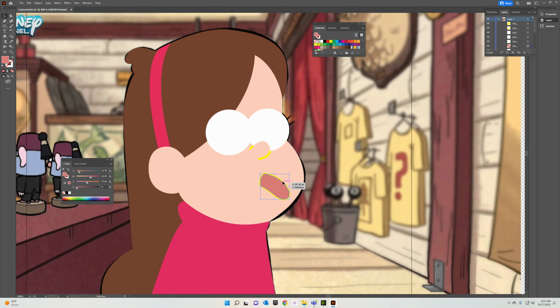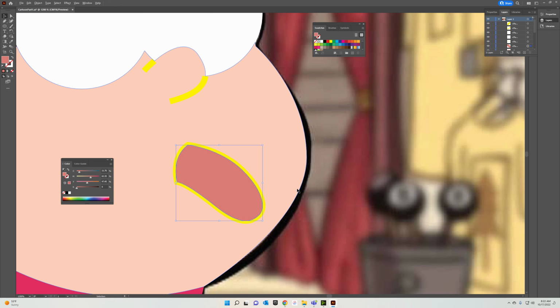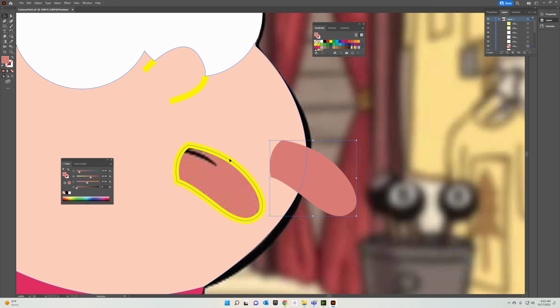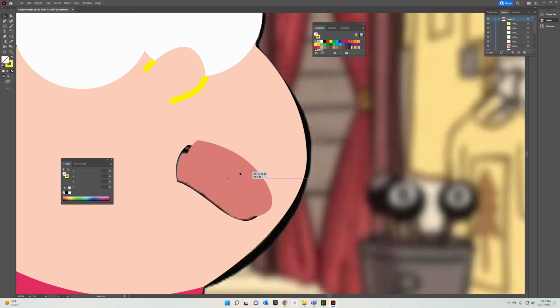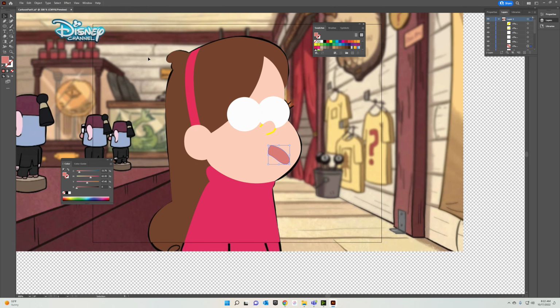I'm not sure why I have two yellow lines there, but okay. Neither of those have a stroke. I don't know what that is. Delete it. Okay. The next thing I want to do is add some strokes to these.